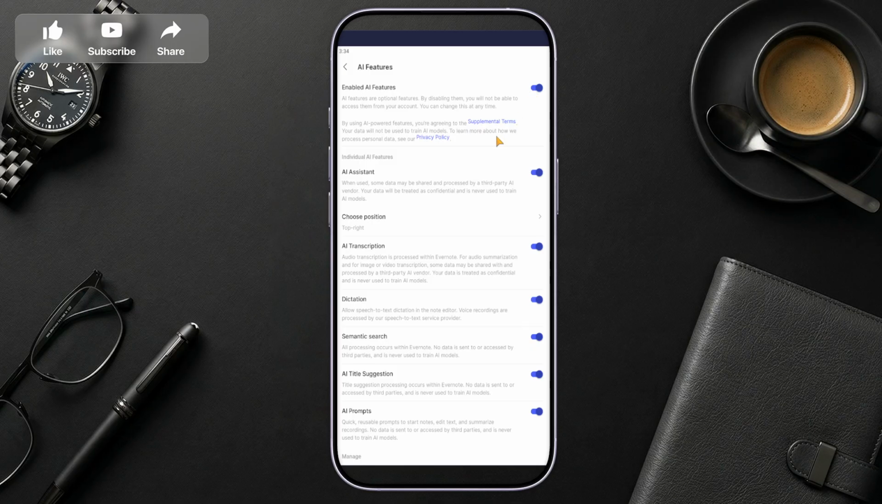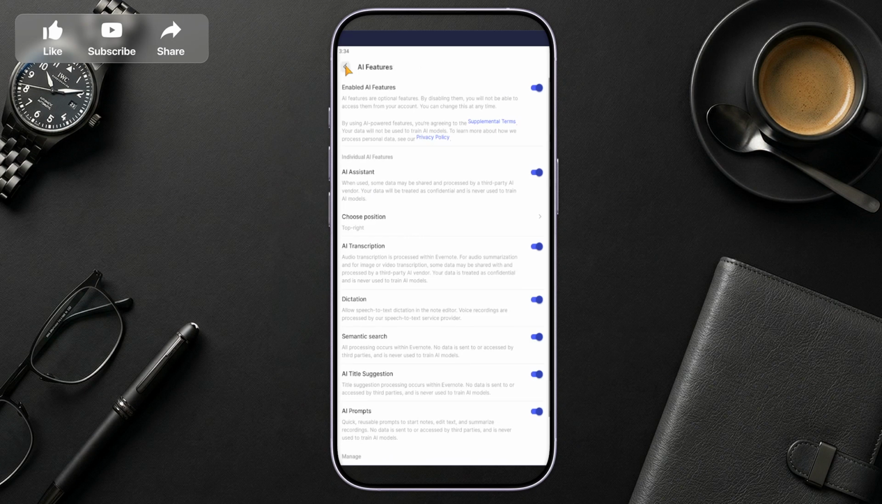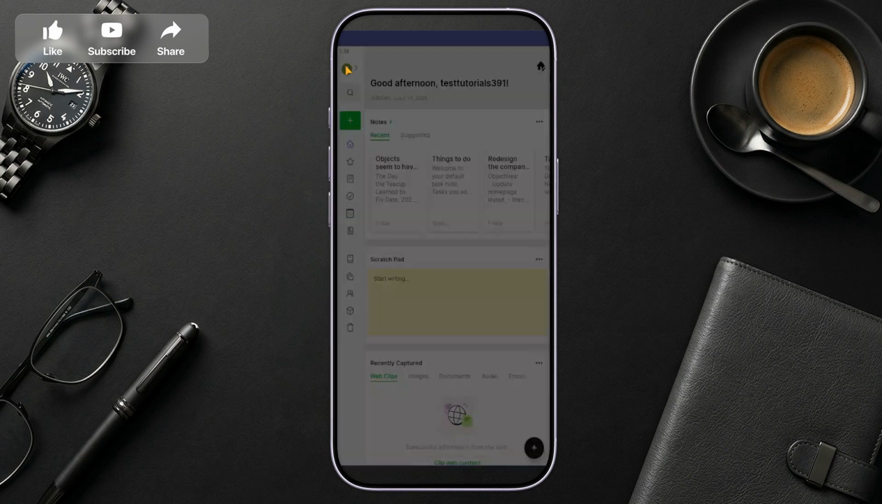While you're in the AI settings, you may also see an option to choose the position of the AI button. If that's available, place it somewhere that feels comfortable and easy for you to reach while writing. A small adjustment like this can make the experience smoother, especially if you plan to use AI often as you draft and revise your book.